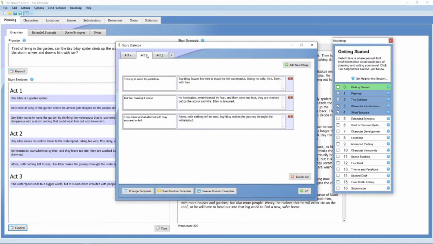Act 2 is where they try to solve their problem, but fail, making it worse, and then make a final attempt which may succeed or fail. Itsy Bitsy leaves his web to travel to the water spout, taking his wife, Mrs. Bitsy, with him. But he hesitates, overwhelmed by fear, and they leave too late. They are washed out by the storm, and Mrs. Bitsy is drowned. Obviously, this is a tragic tale. So alone, with nothing left to lose, Itsy Bitsy makes the journey through the water spout.